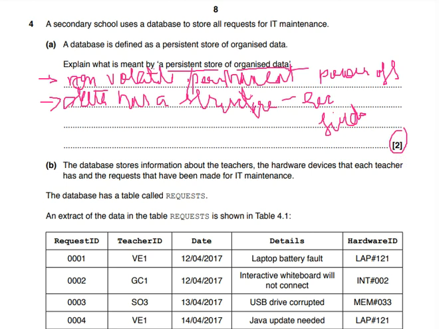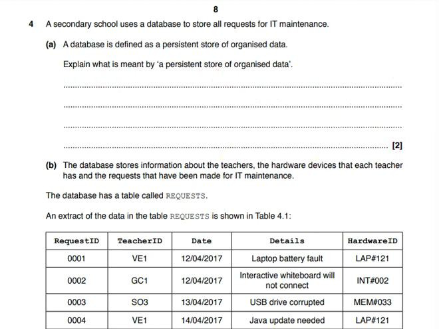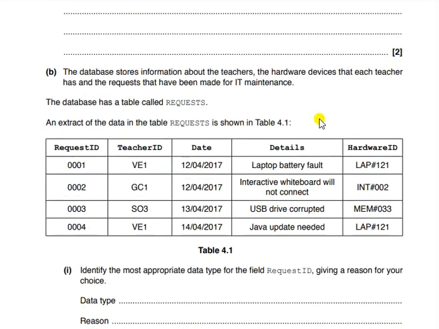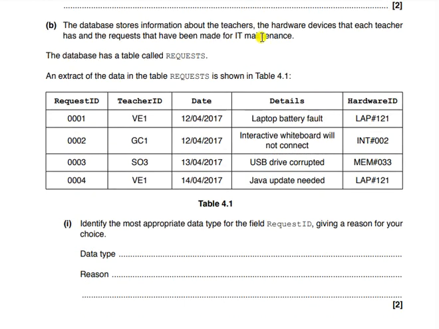Now moving to the next part of the question, part B. In part B, they have asked that a database stores information about the teachers, the hardware devices that each teacher has, and the requests that have been made for its maintenance. So it is talking about 3 tables. There is a table which maintains the teacher record. There is a table which maintains the record of which teacher has which hardware device, and then the third table in which what requests have been made by the teacher for the IT maintenance.